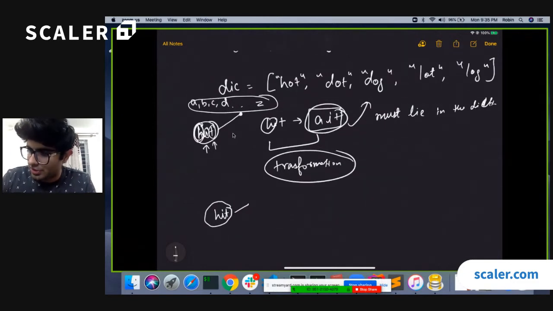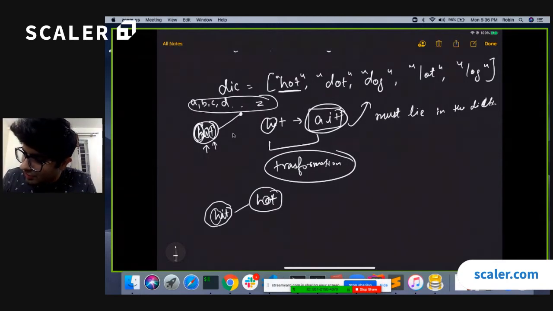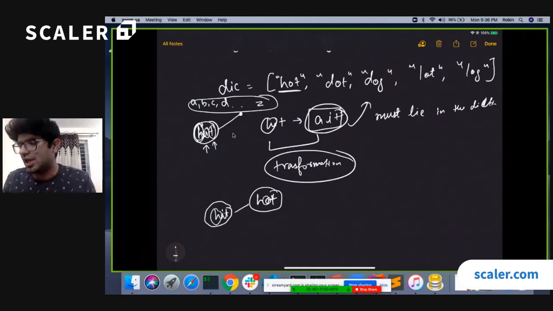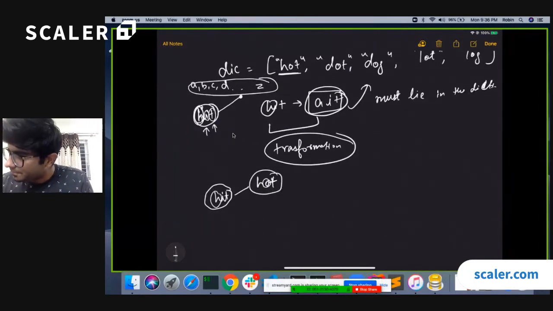In one transformation, can I go to hot? Yes, I can, because in one transformation I can modify I and it turns into O, and the H and T remain the same. So there is only one modification, and that is allowed in one transformation. So I am good with that. So what is the other thing that has been given to me?